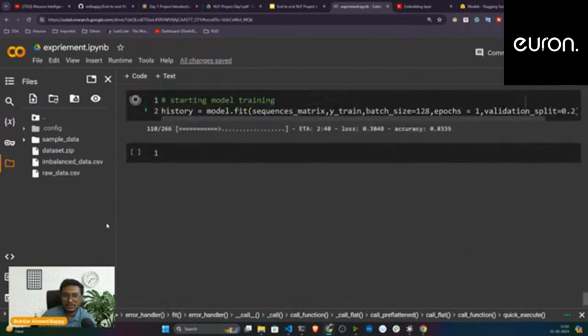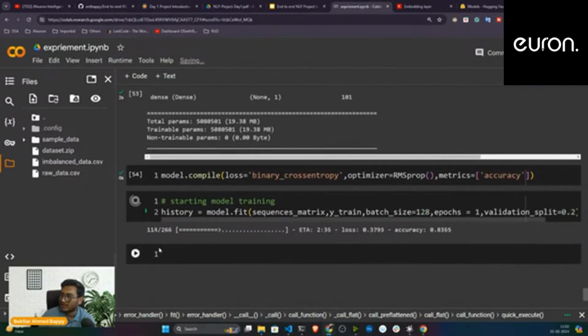Yes, I'm going to use Keras, the TensorFlow Keras library. Why we are not using advanced architecture like BERT or GPT models, sir? You can use it, Lokesh, no issue.